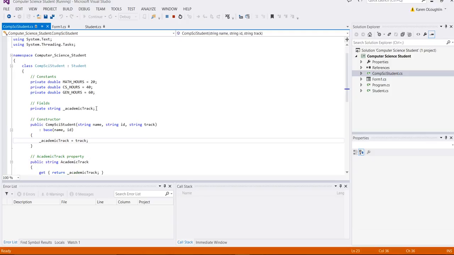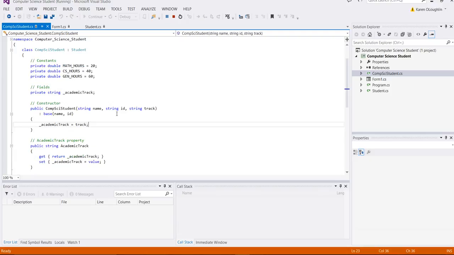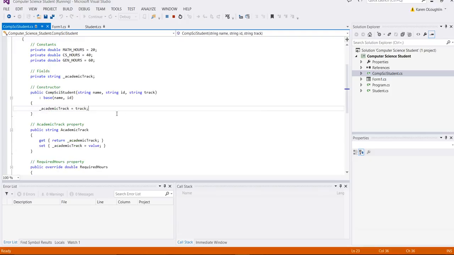If you take a look at the computer science student class, you can see that there is one instance field that's additional, the academic track. The other instance fields are still there, but they're in the base class, so we don't write them again or use them again here in the subclass. You can see that the constructor brings in three things: the name, the ID, and then the track. And then immediately it follows a colon, base, name, comma, ID.